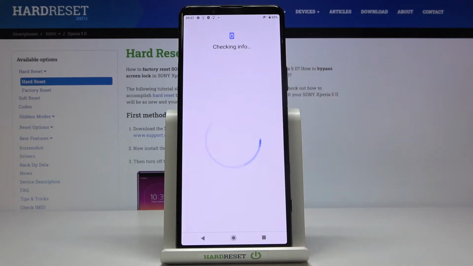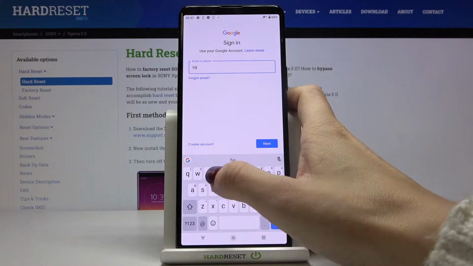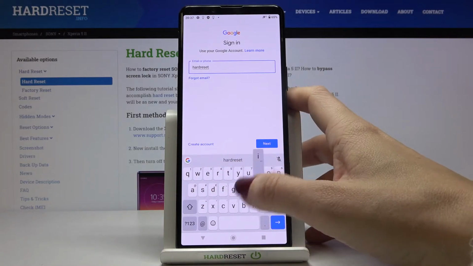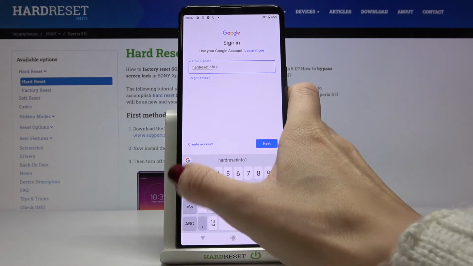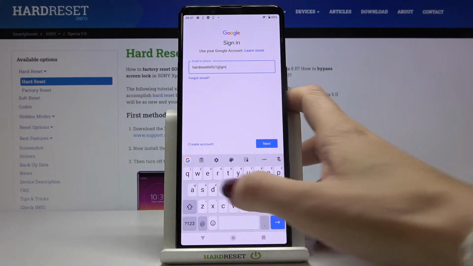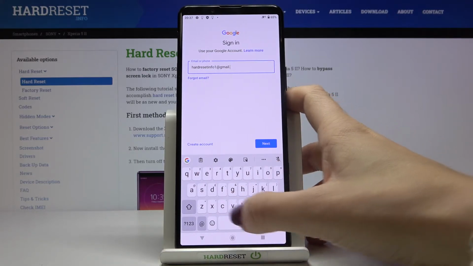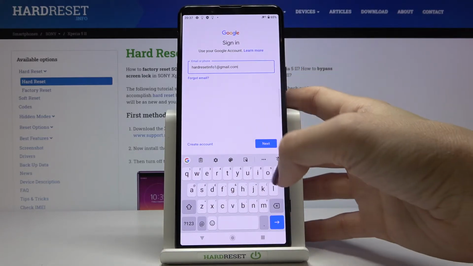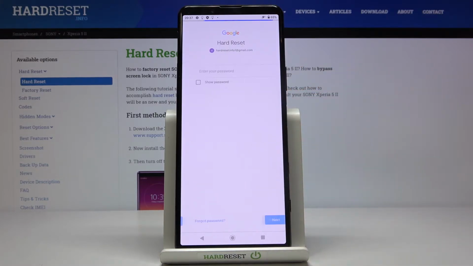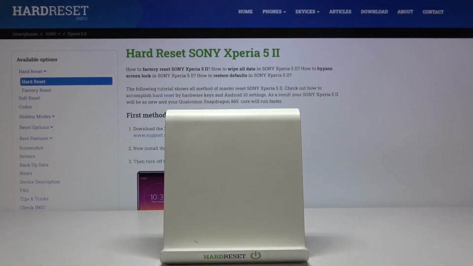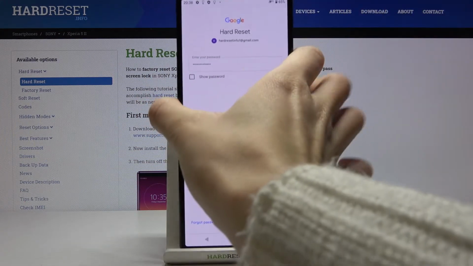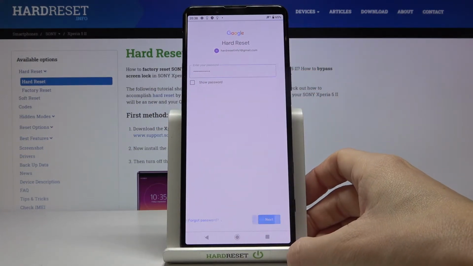Go to Account then, make sure that you are connected to Wi-Fi, and at first let's enter your email address or phone number, whichever is connected with your Google account. In my case it is email address, as you can see, then click on Next. Now it's time to enter the password, so I will do it off the screen. And here it is, click on Next then.